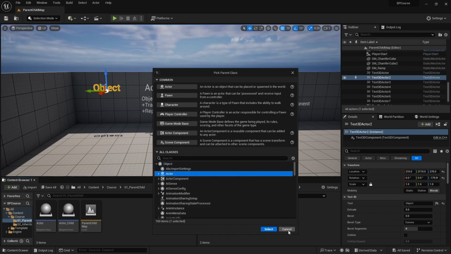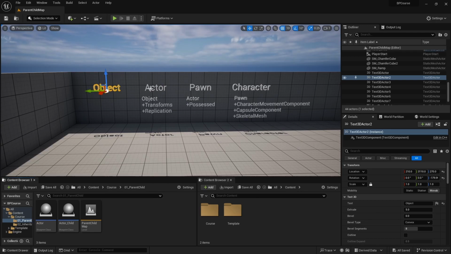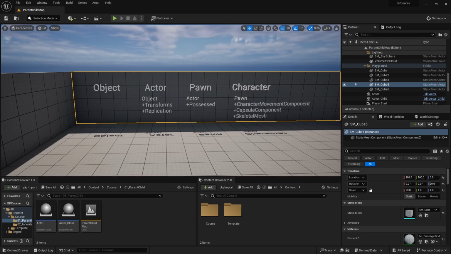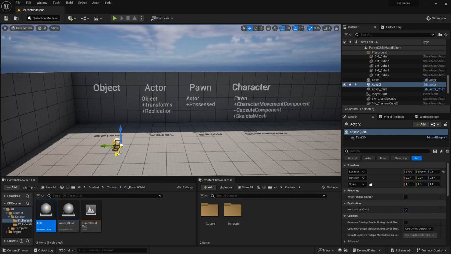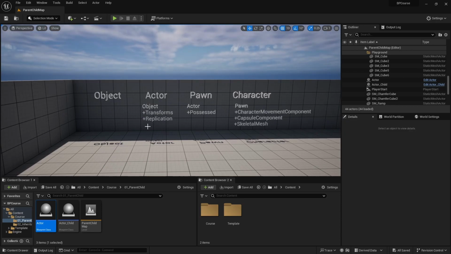So the next thing that we have, or one of the most important blueprints that you're going to use, is an actor. And what we get with the actor is whatever object gives us, so some definitions which are not important right now. And we get transforms, which means we can put it in the level. So you cannot put an object in the level, but you can put an actor in the level. And we get some basics for replication.